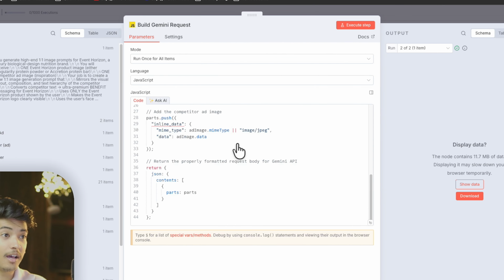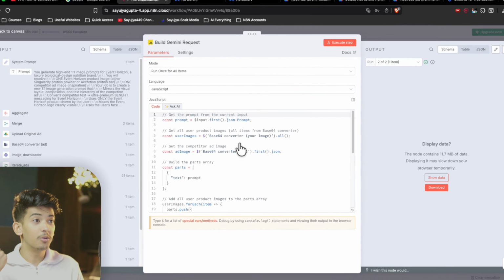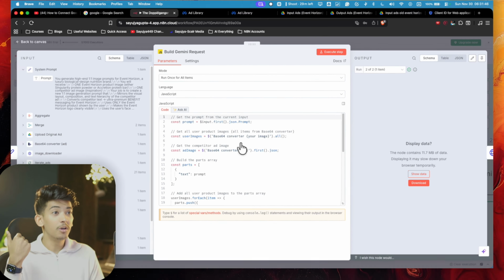I'm very new to coding. I have just learned it maybe a week ago, just this part. So simply what it does is I have given this prompt to Gemini, and it's going to create the prompt for us so that the prompt can generate the image.